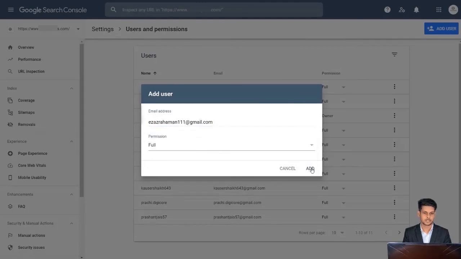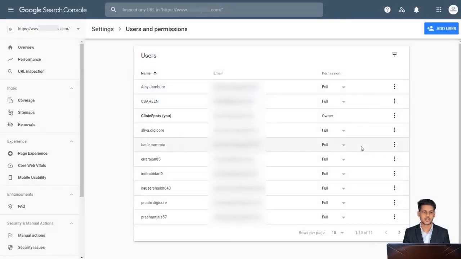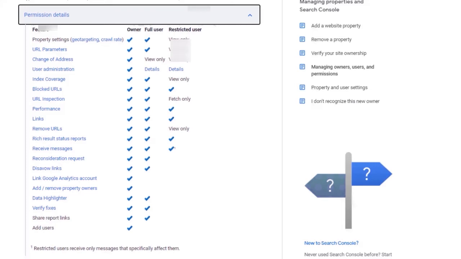Now the difference between these three types of users is that the owner has all the rights and can add or remove anyone. A full user has the access to do almost everything, but he or she can't add or remove the property and also cannot add or remove any user. But in the case of a restricted user, they are only allowed to see the data. You can understand the details of these permissions better from this table. If you want, you can pause the video and read the details.